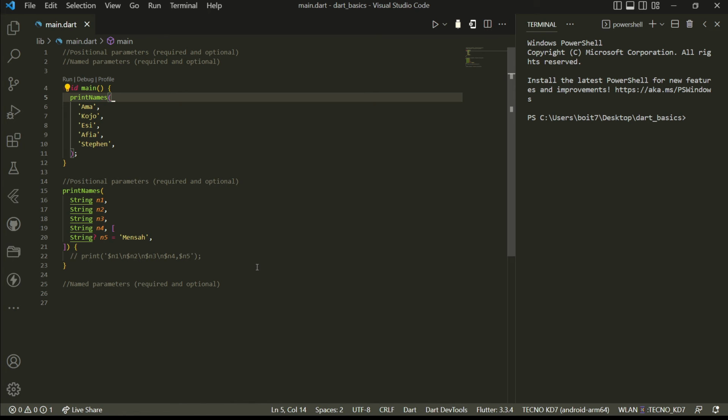Named parameters. With this, arguments are passed in any order when the function is being called anywhere in your project. It's not like the positional, where it should be in the order of the parameters. But for this, whenever the function is called, arguments are passed in any order of the choice of the developer.